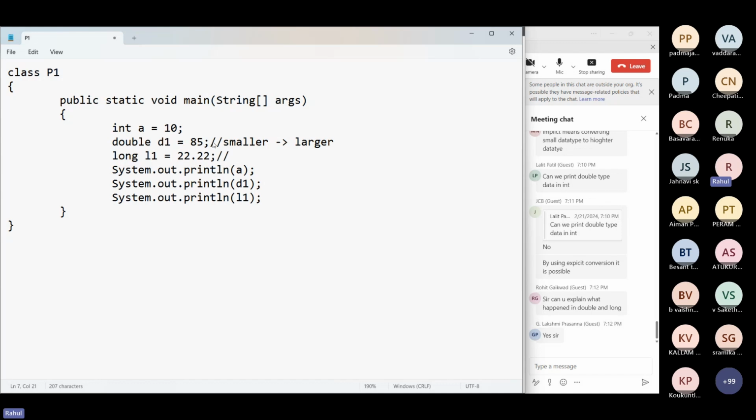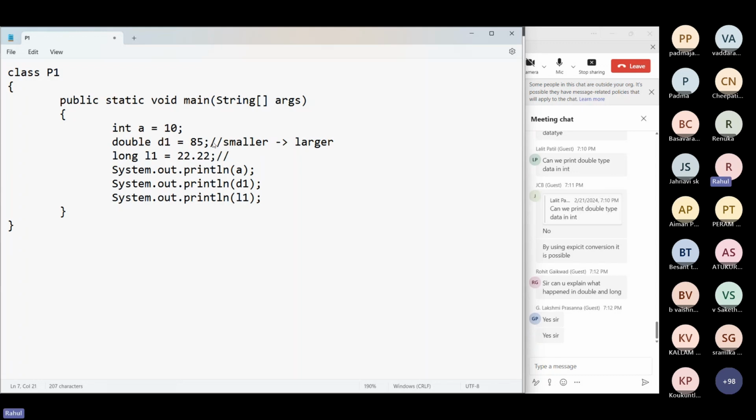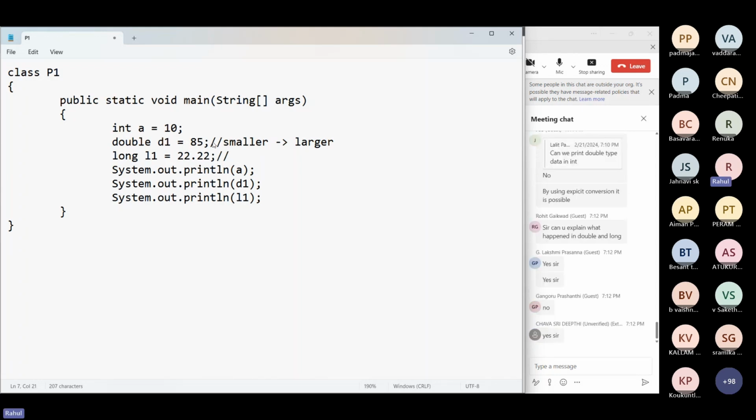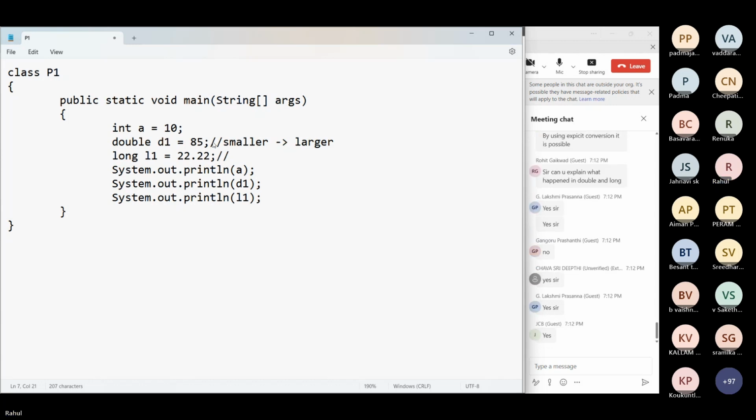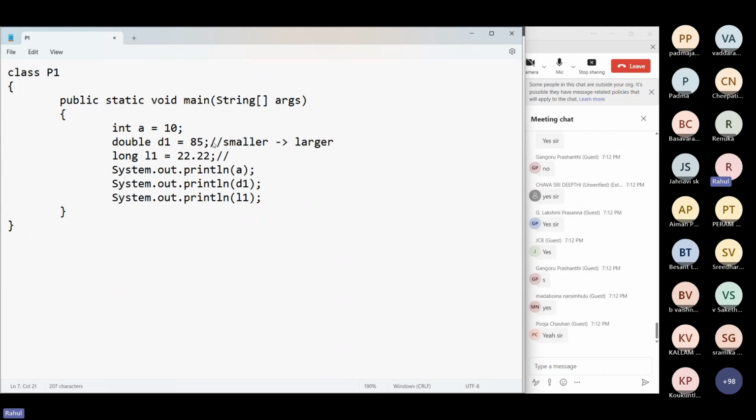Wait, I'll explain. Can I store a half liter quantity of something into a 1 liter container? Can I store half liter of water into a 1 liter bottle? Why is it possible? Because the content is lesser than the capacity. The content is lesser than the capacity. Can we do that? Yeah, it is possible.